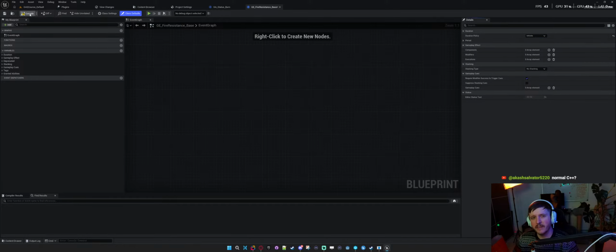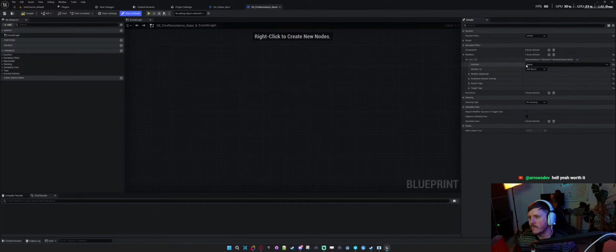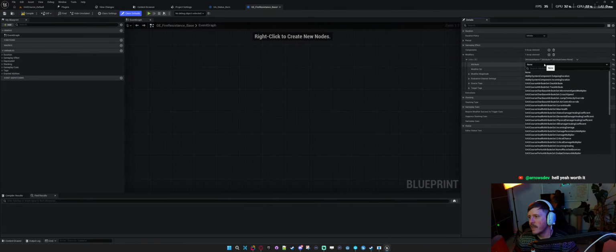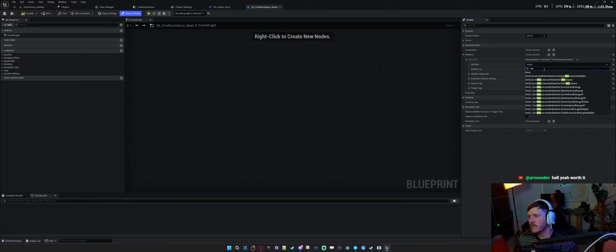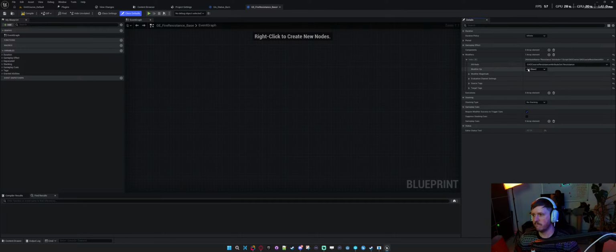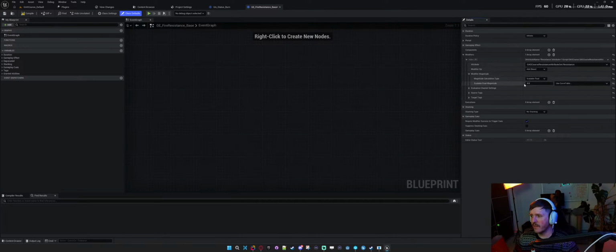If not, maybe I have to update it again. But yeah, there's a couple streams where I did that. Yeah, it's normal C++, nothing different than that. So let's do add, and let's do resistance. Modifier magnitude, we'll set this to 1, so it's hopefully 100% resistance.